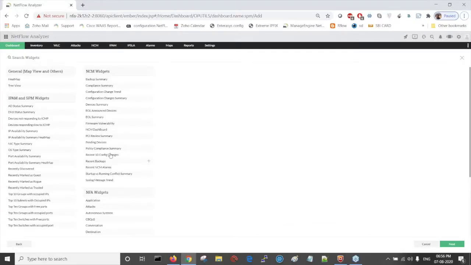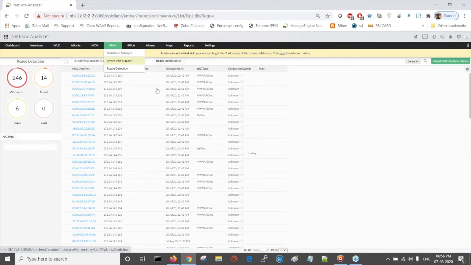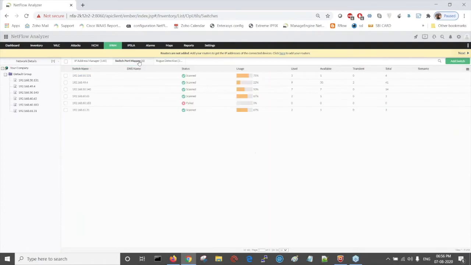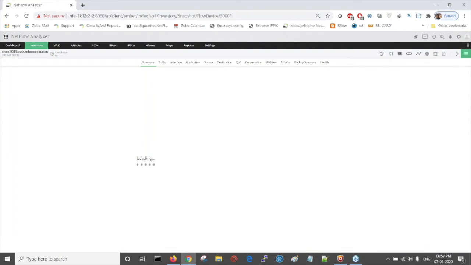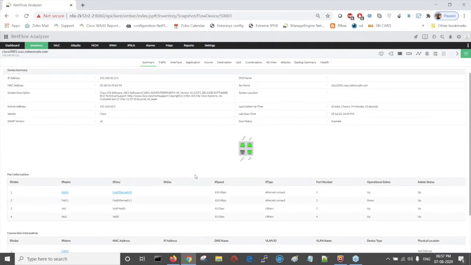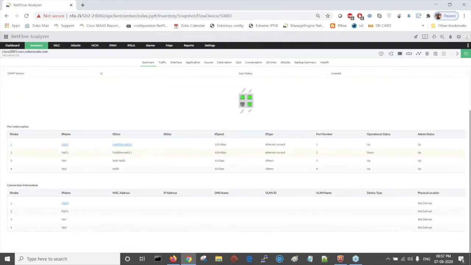So let me quickly show you these details in the product. When you're in NetFlow Analyzer under inventory, you will see the devices that are added in the NetFlow Analyzer application. You also have to make sure that the switch you are monitoring is added under the switch port mapper as well. If it's added in both locations, you will be able to see the detailed summary view for each switch. When you click on a particular device, it will directly take you to the summary view, wherein we show you the details about the switch and the port levels.